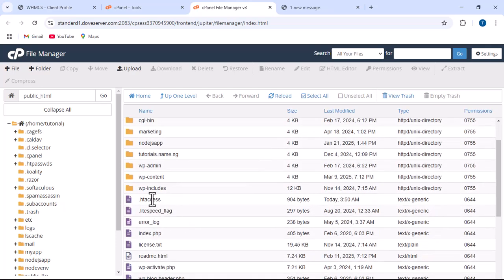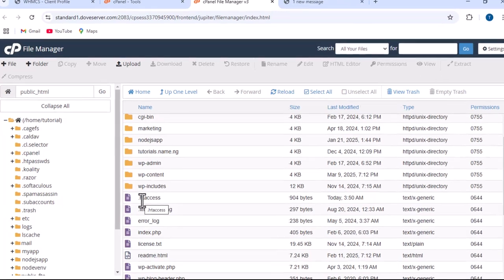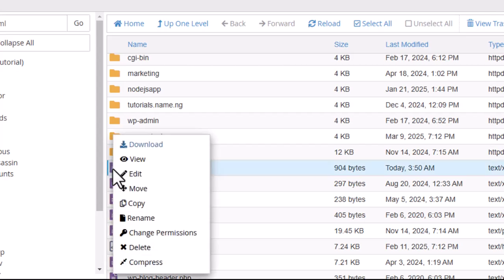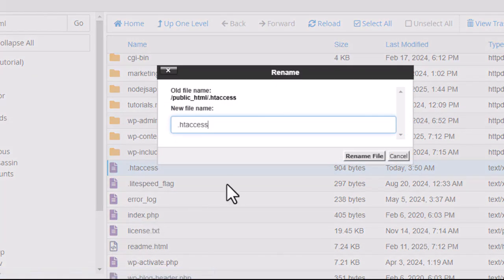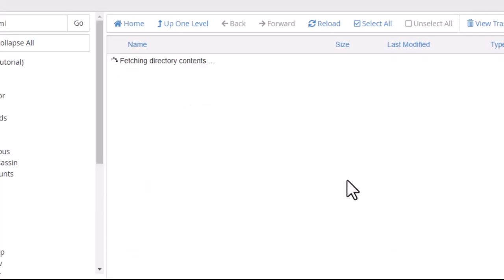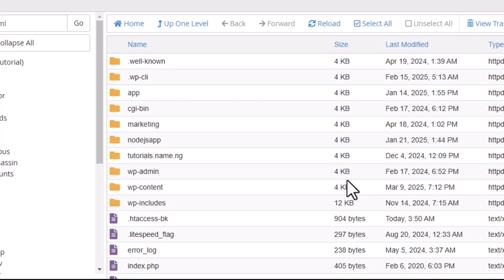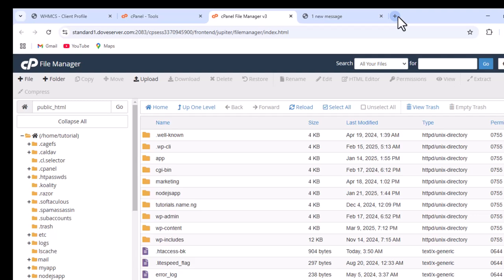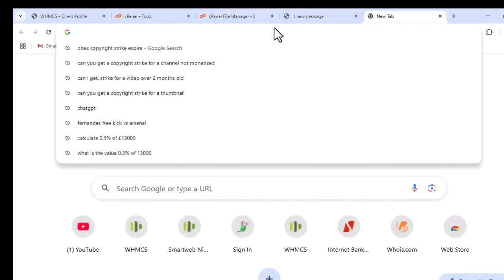Then the next thing to do is to rename the .htaccess if you are having that 500 internal server error. To rename, you just right click on the .htaccess, then click on rename, and then you can rename it. Maybe you just add _bk. After adding _bk, then you click on rename file. So this file is going to be renamed, and then you have access to a new .htaccess file. Once this is done, you can reload the page, enter your URL again and visit your website again. If it's still having that internal server error, then you need to check further and troubleshoot again.